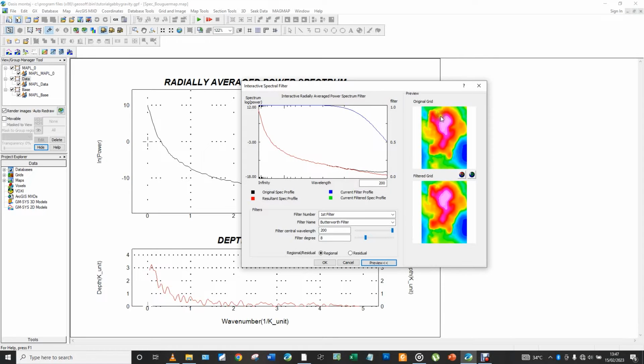So this is our original grid. This will be our filtered grid when we are done. So we click on regional. I want to work on the regional map now. You know the difference between regional and residual. When you run a gravity survey, the total Bouguer anomaly map you get is a superimposition of the regional anomalies and the residual anomalies. So what we are doing under this Butterworth filter, which filters both the regional and the residual, is to separate the regional and residual anomalies.